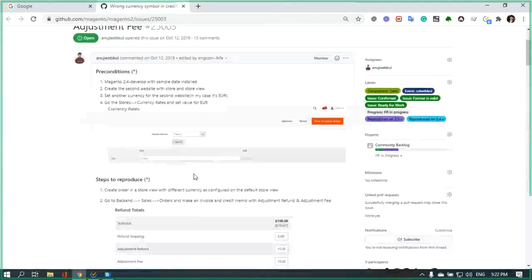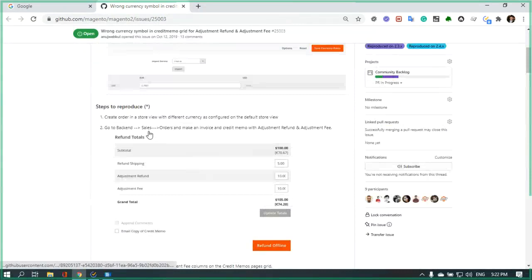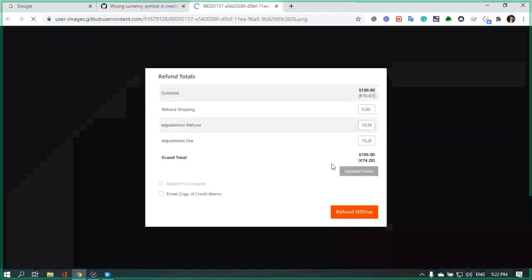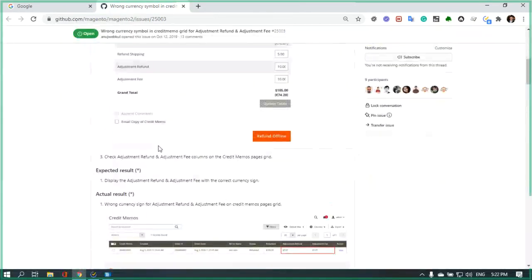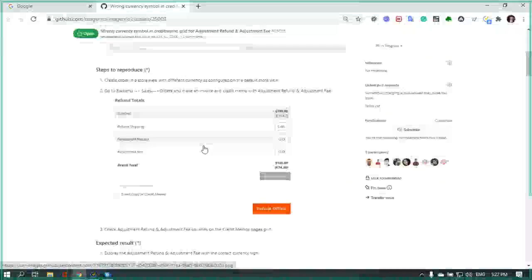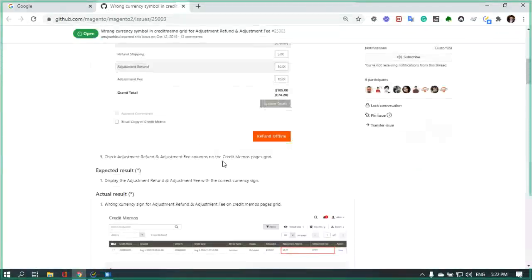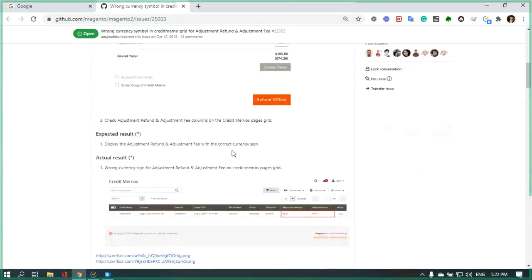Like this. And to reproduce this issue, we should create an order in a store view with a different currency than configured, then go to backend sales order and create an invoice and credit memo with adjustment refund and adjustment fee. For example, in this case, $5, $10, and $10. And when we create the credit memo, then we go to admin and the credit memo grid.